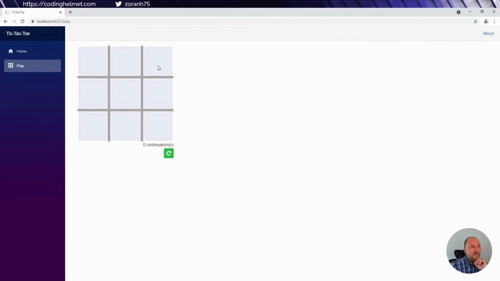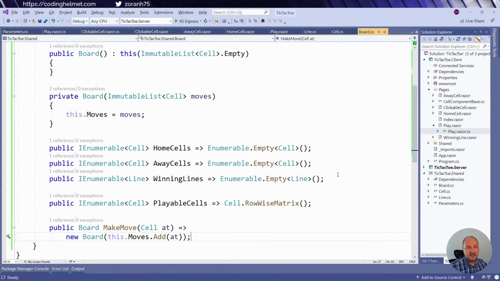So the first thing I want to correct is to remove those cells which were clicked from the list, from the sequence of clickable cells. Another task for LINQ. So if we had a matrix containing all 9 cells on the board, what will be the playable cells after some moves were made? There are some moves here. Well, except these moves. It's done.